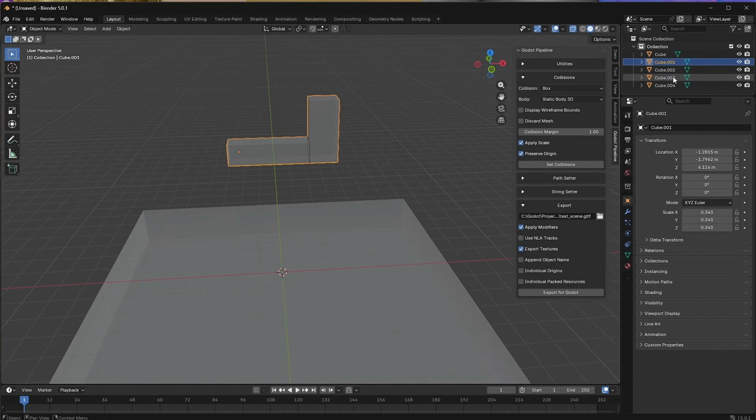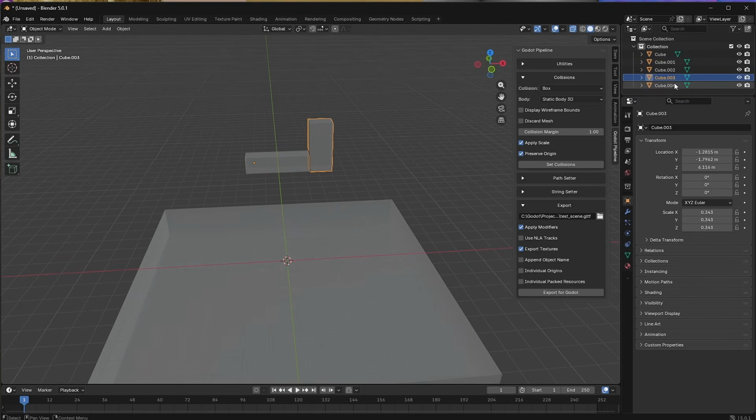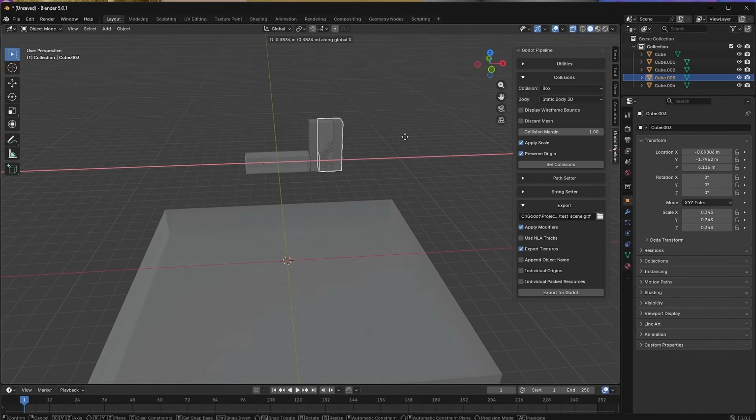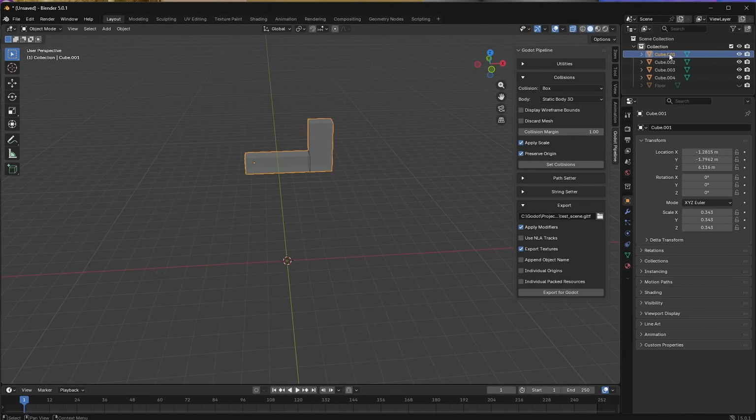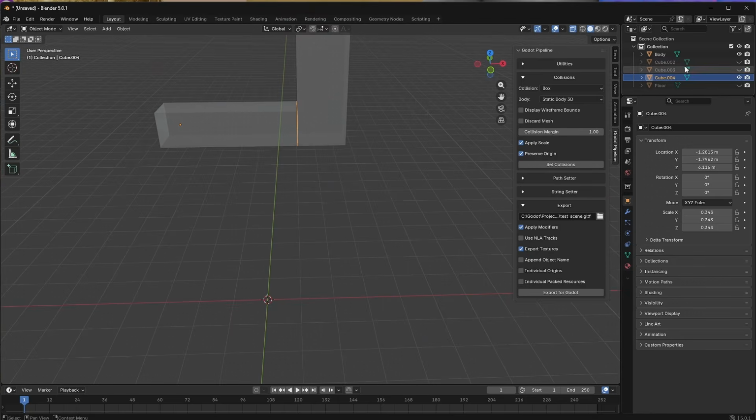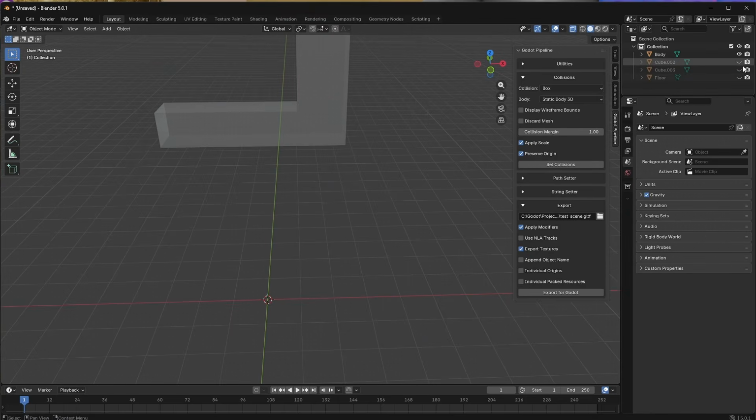And what I'll do is 3 and 4, I'm going to parent to our original one, which is 1. And in fact, we might have made an extra cube there, looks like. So let's just hide, let's call this floor, and let's hide that. Let's call this our body. And then we should have a couple of collision shapes. Okay, so I did accidentally duplicate something once too many times. We'll just delete that little bit.